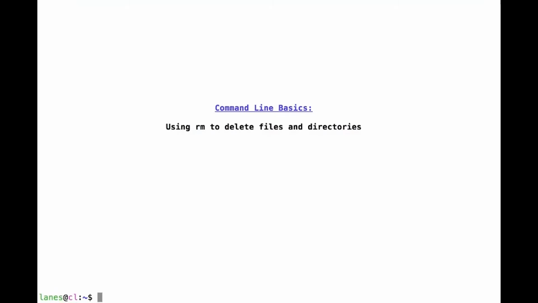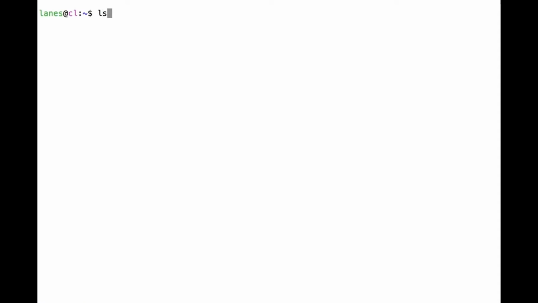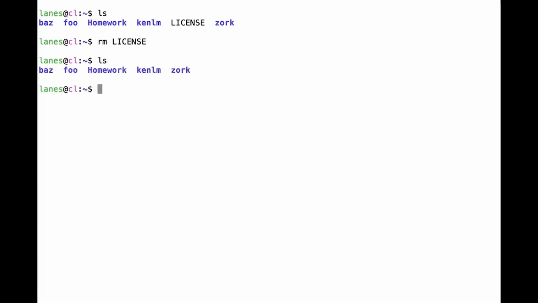Let's take a look at command line basics, using rm to delete files and directories. The rm command can be used to delete files. Let's use rm to delete the file license in the current directory. After using rm, the specified file has been deleted. Note that by default, rm does not prompt you for confirmation. It simply deletes the file.